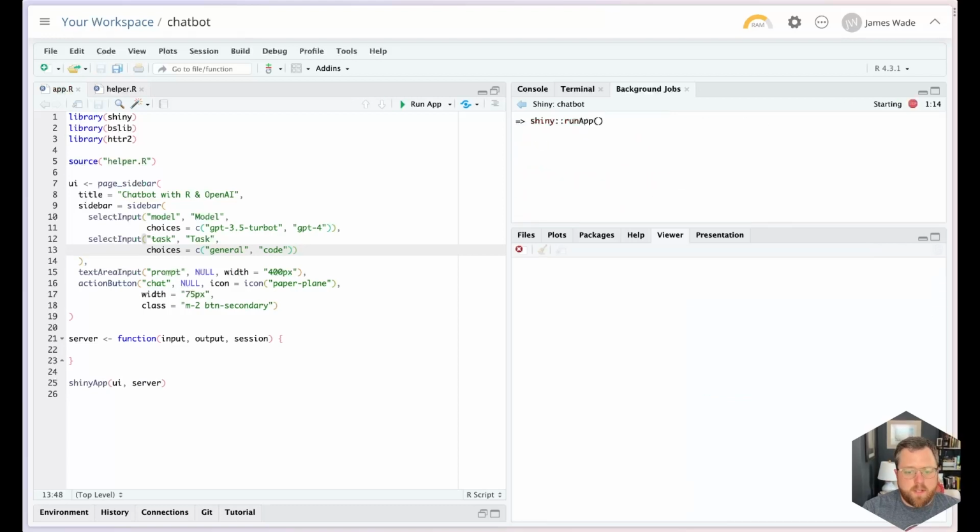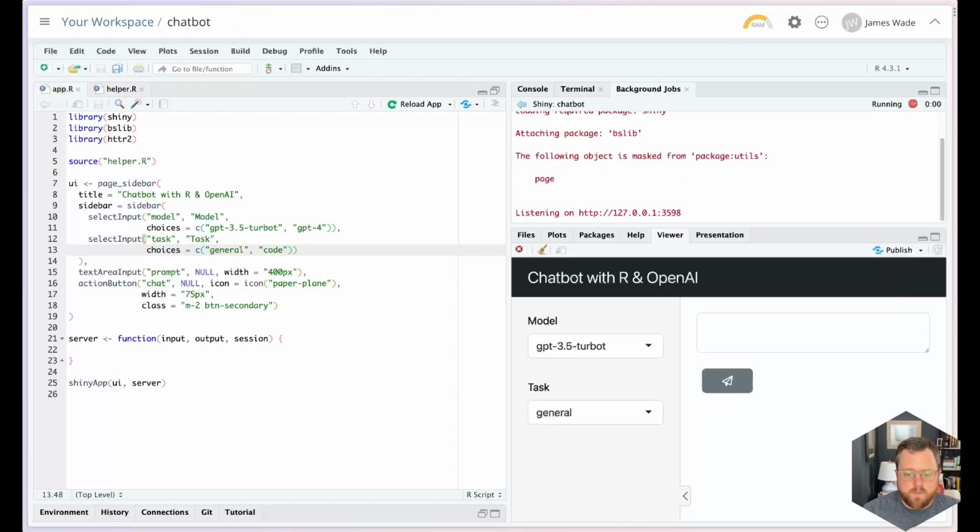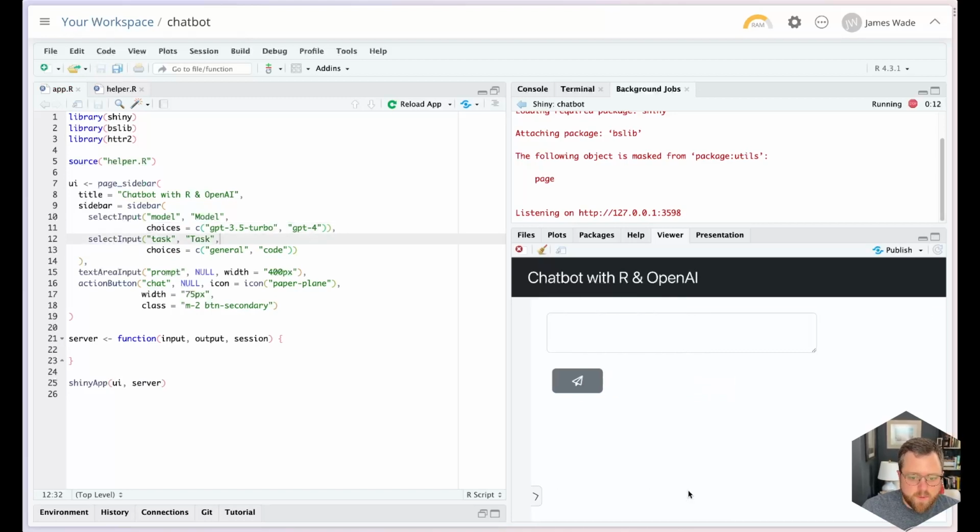All right, so let's see how this is looking so far. I spelled turbo wrong. You probably already noticed that as you were watching along. I'll get rid of that T. And this is looking pretty good from a user interface perspective.